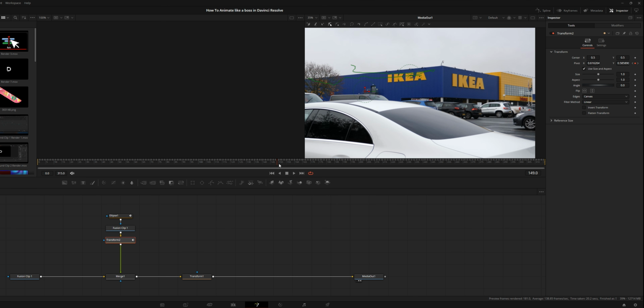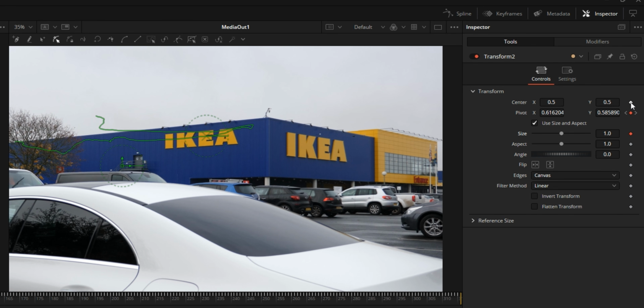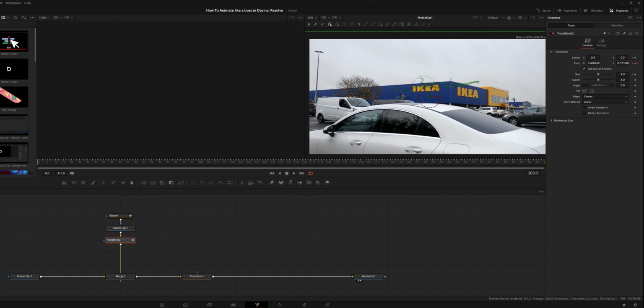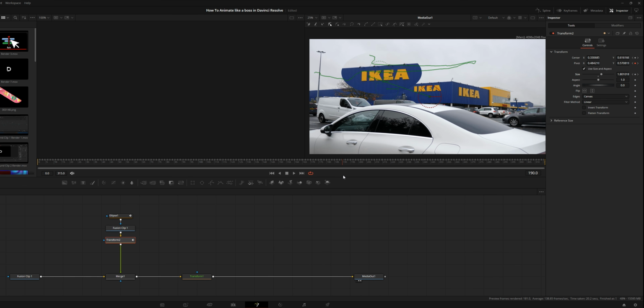So let's go on the transform node, and I'm happy with it starting to expand around here. So let's go to size and center, and I'm going to move along my timeline, and then I'm going to increase the size of this IKEA logo just here, and then I'm going to move it over to one side, just there, like that. Now we've got a basic highlight animation.